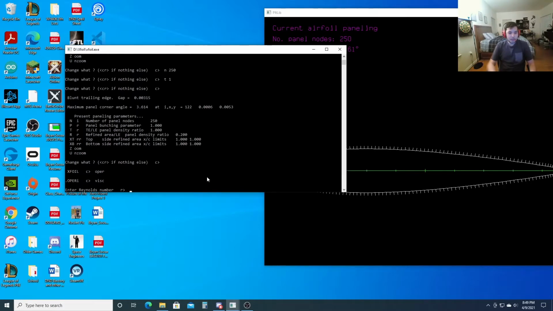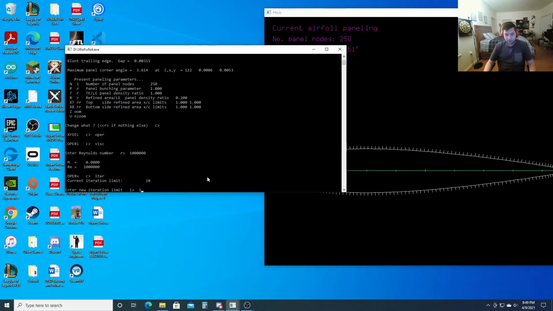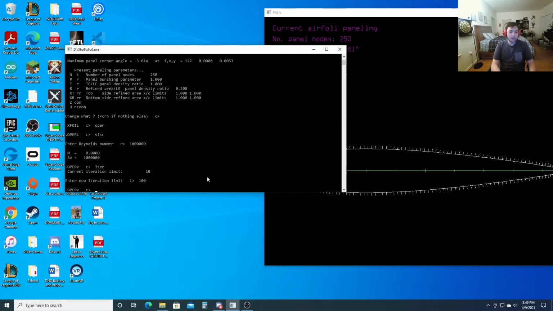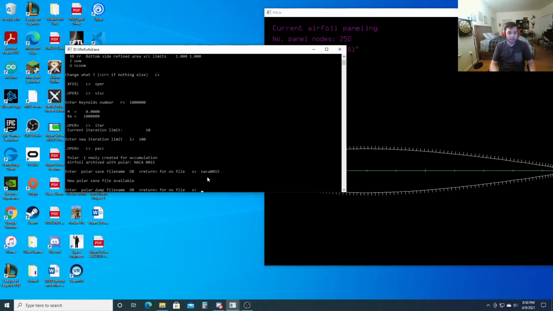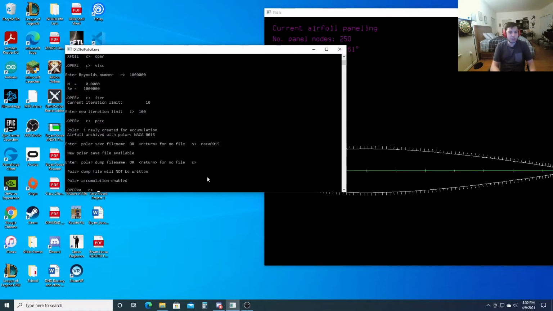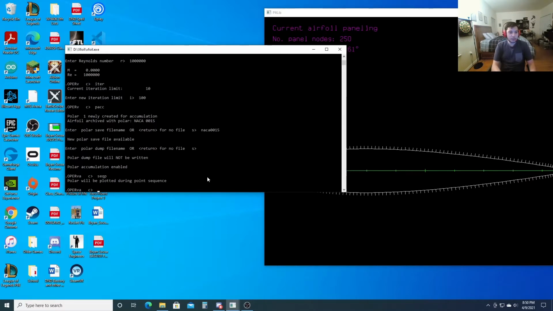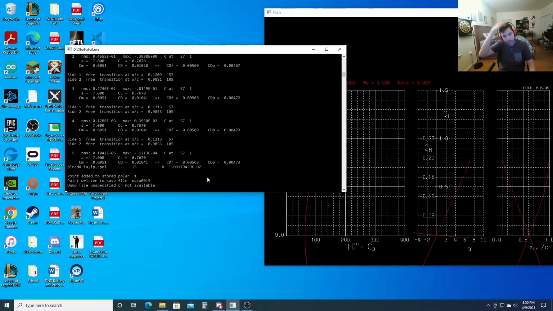We go to VISC, change it to 1,000,000. 6, perfect. Change it to 100 iterations. I'm gonna go PACC. That's a good name, NACA 15. And now I'm gonna go SCPQ, QP, and then ASEQ from negative 5 to 15, 1. That should work.